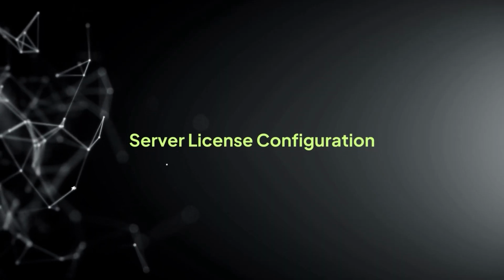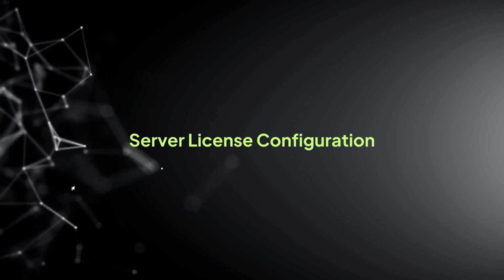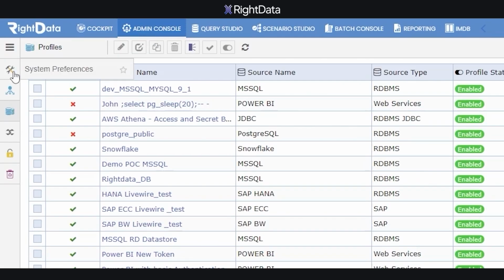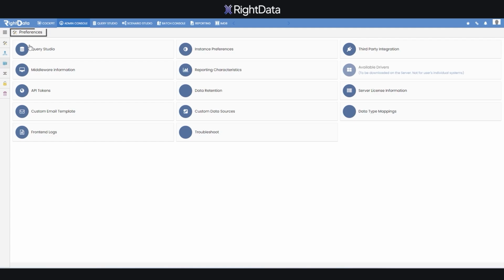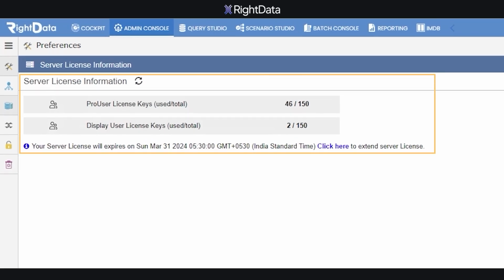We will discuss server license configuration, which helps in extending the application usage validity. Click the Admin Console module. Hover and click the System Preferences snippet option. It will navigate to the Preferences session page. Click the Server License Information tile that will navigate to the Server License Information page.